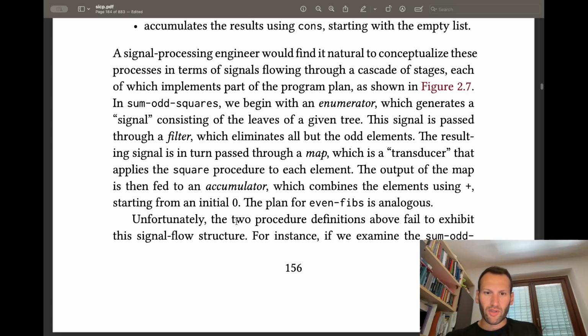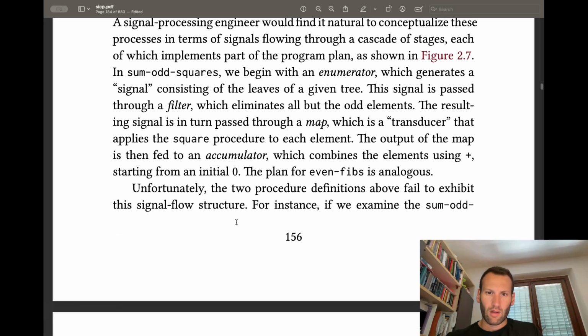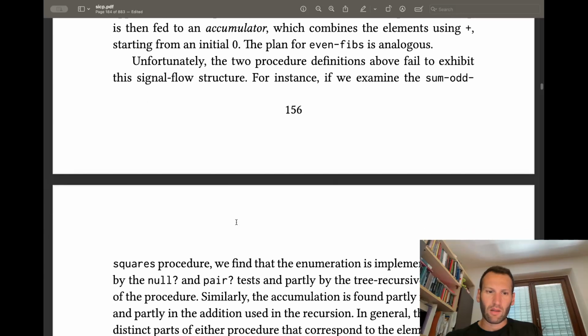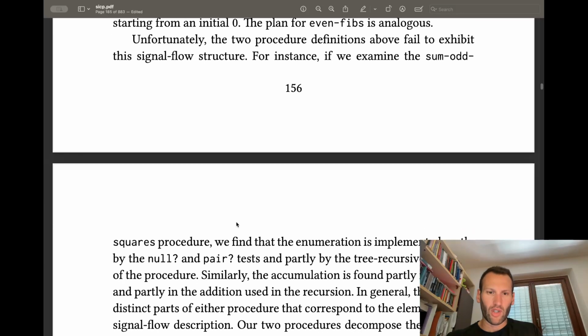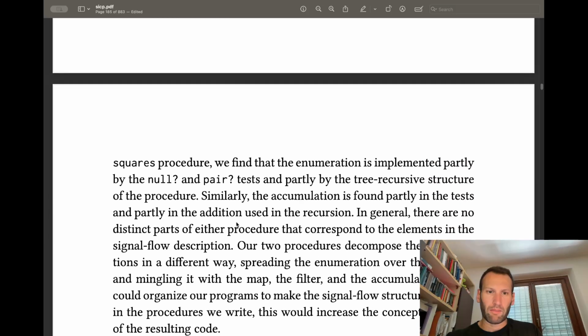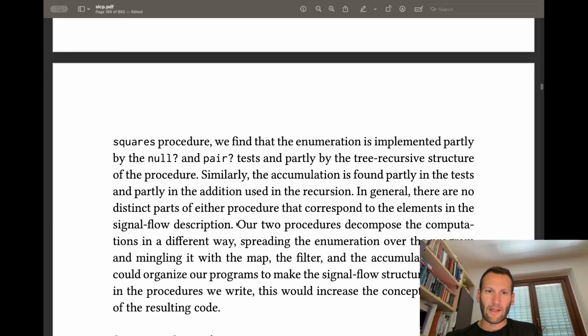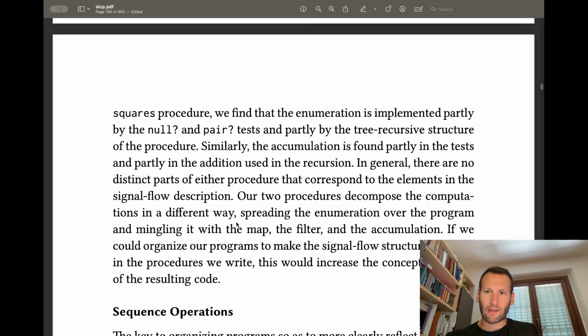Unfortunately, the two procedure definitions above fail to exhibit this signal flow structure. For instance, if we examine the sum odd squares procedure, we find that the enumeration is implemented partly by the null and pair tests and partly by the tree recursive structure of the procedure. Similarly, the accumulation is found partly in the tests and partly in the addition used in the recursion. In general, there are no distinct parts of either procedure that correspond to the elements in the signal flow description.